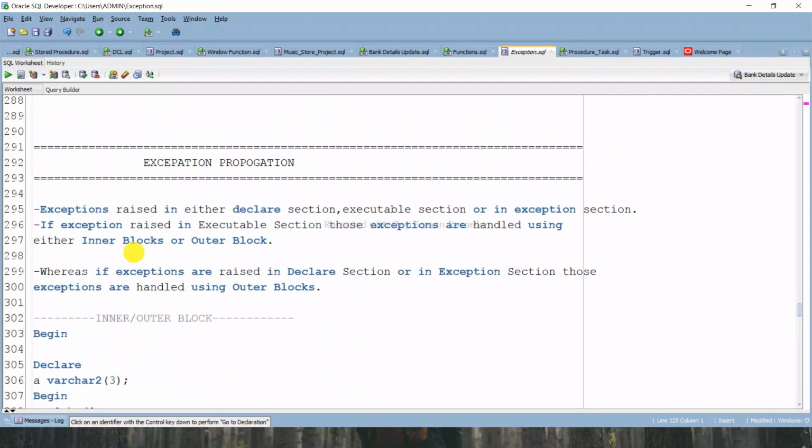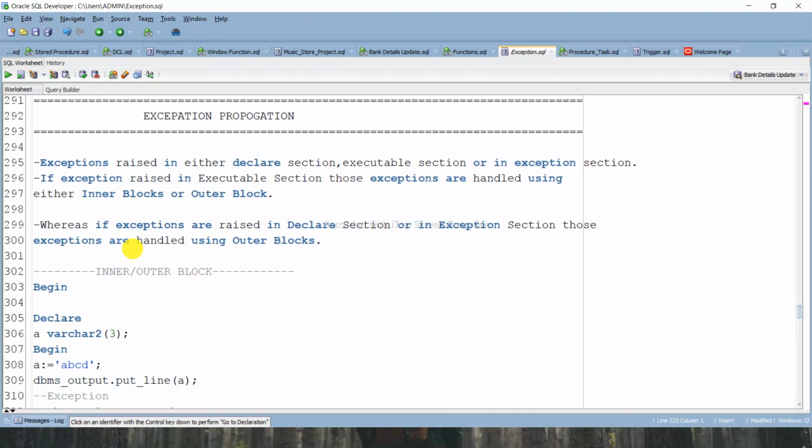So we'll meet in the next video. In the next video, we'll try to cover the user defined exception.